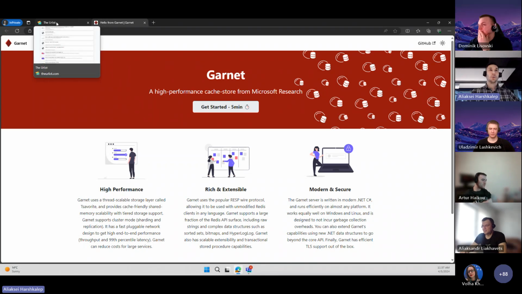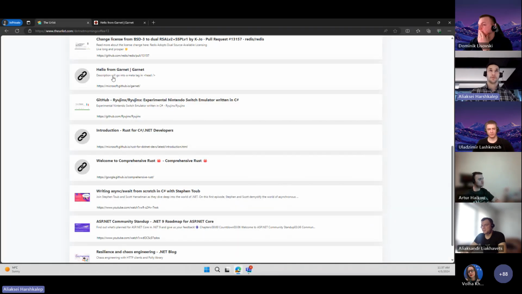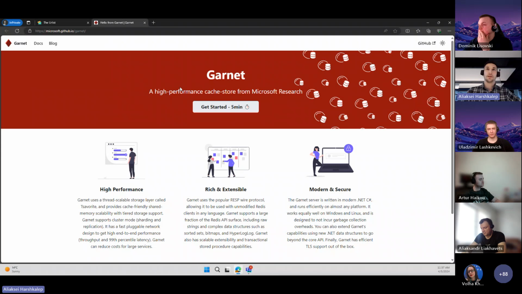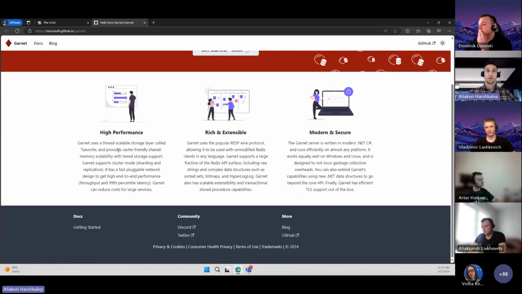Okay, and so we have an answer from Microsoft. Microsoft just recently announced a project whose name is Garnet. It is a high-performance cache store from Microsoft Research. That is a department of Microsoft that is responsible for creating research projects. They are not always production ready. This one is probably production ready. There are some nuances that we are going to discuss right now.